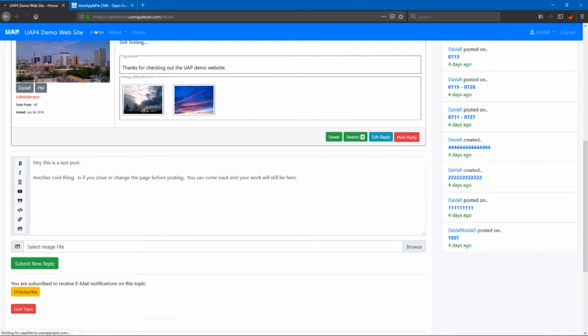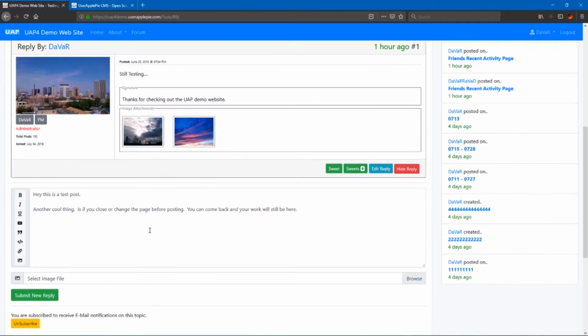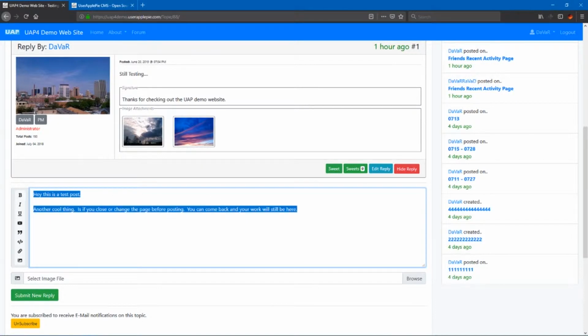So I'm going to go ahead and just click out. I didn't save it. I just went back to the home page. So now if I click on the same post or topic that I was on and scroll down, look at that. Isn't that cool? Right there.